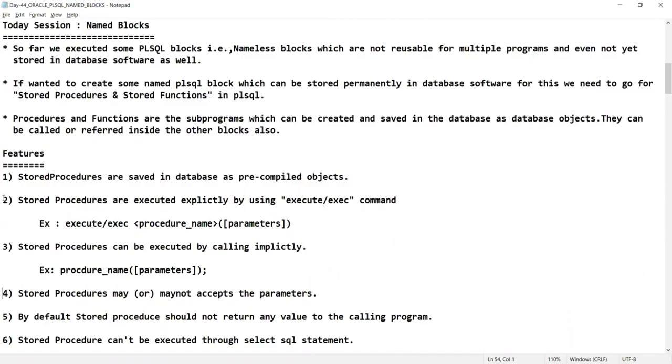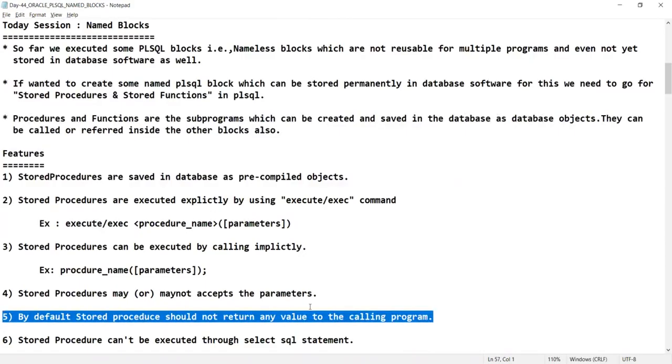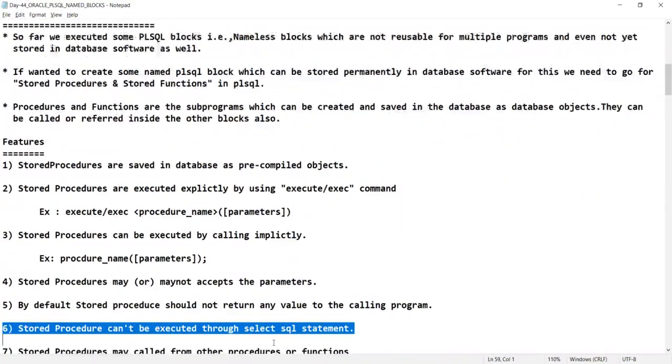That is the fourth point, sir. By default, a stored procedure should not return any kind of value to the calling program. Yes, we will see that practically. And stored procedures cannot be executed through select SQL statements. We cannot execute a stored procedure through a select statement.